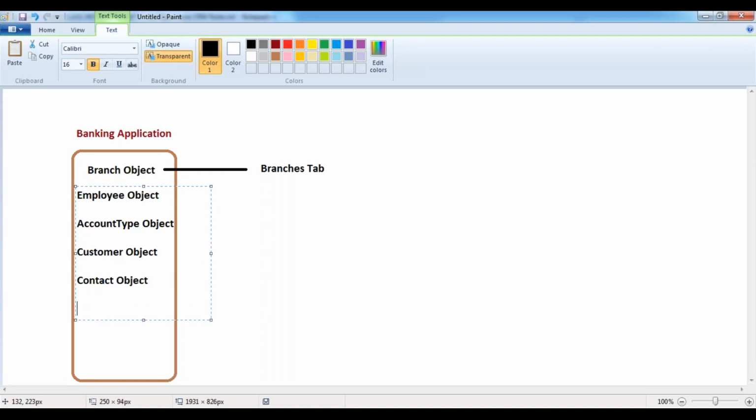Every customer is having his own credit card, so to store this information, we use the credit card object. Every customer has applied for a loan. Here to store this loans information, I'm using the loan object. Like that, we can create so many objects.